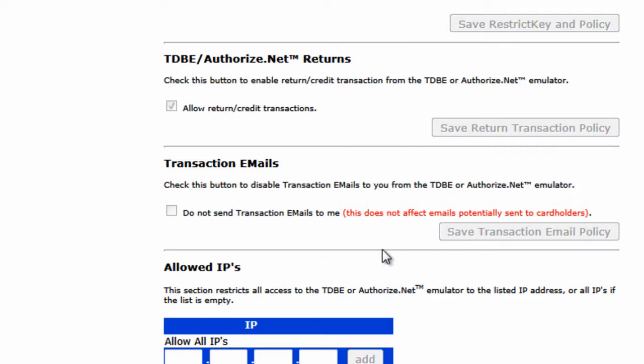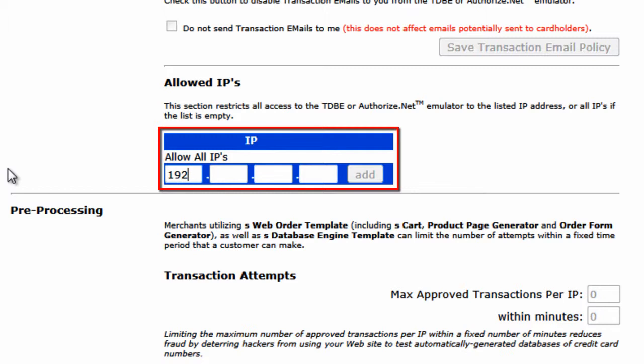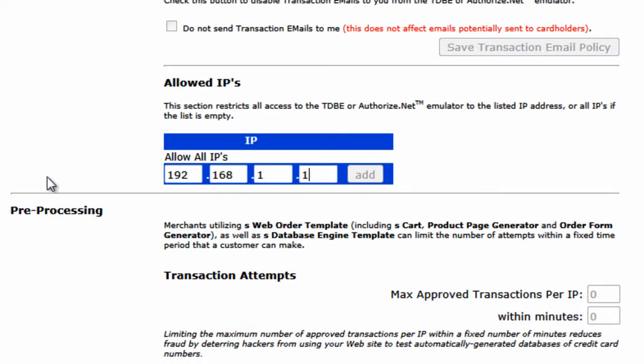If you would only like to allow transactions that come from one specific IP address, you would type in the IP address here and then click Add. If you leave it empty, any transactions that come in from any IP address will be processed. Let's move on now to the pre-processing subsection.